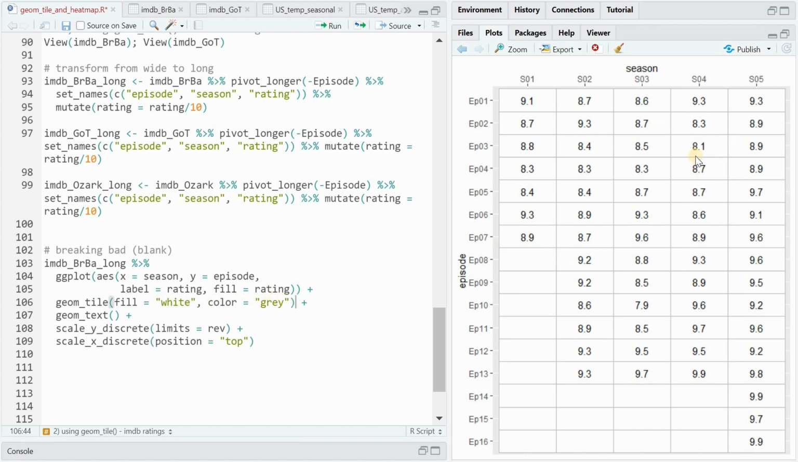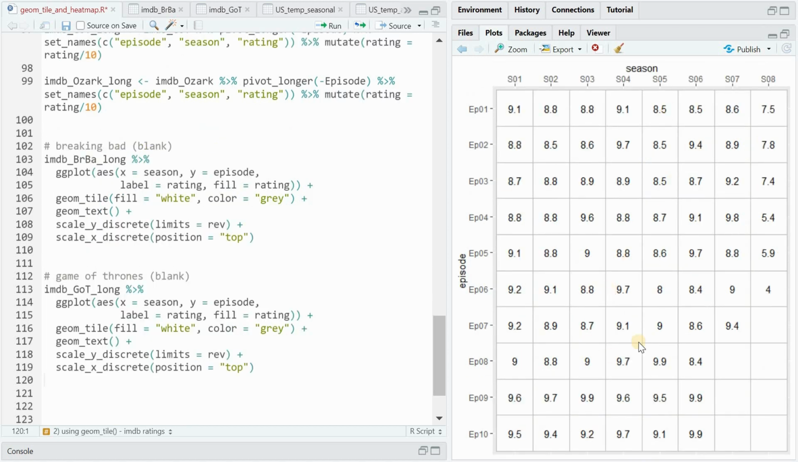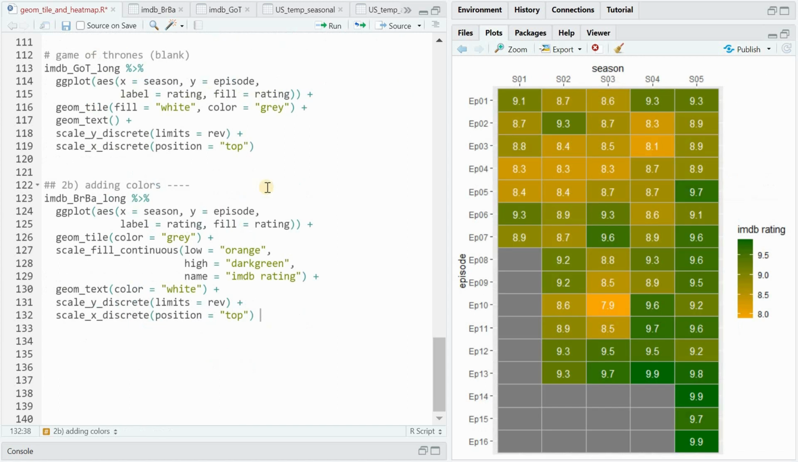So now if you just have the numbers, it's not easy to see which episodes are above average and which are below, or to detect patterns. The scale x discrete function is used to move the x-axis label on top, and the scale y discrete is used to have the order not going from 1, 2, 3, 4, 5 up, but from 1, 2, 3, 4, 5 down. So if you would just run this code, it would look like this, with increasing episode numbers and seasons. This is what you would get for Game of Thrones, and it's also not easy to see which episodes did well. So let's add some colors.